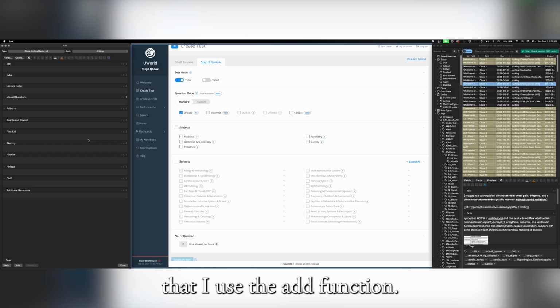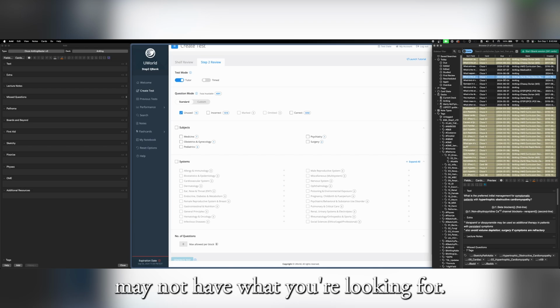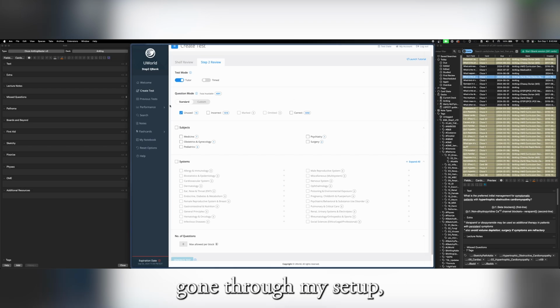And so that's why I mentioned that I use the add function pretty much 90% of the time, because the Anki browse function may not have what you're looking for. And so now that I've gone through my setup, I don't have too many questions left over, but what I will do is show you exactly how I set it up.